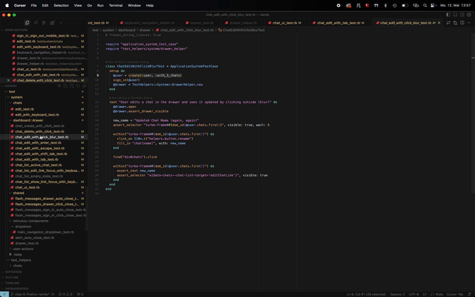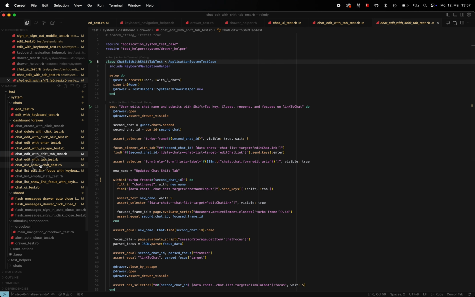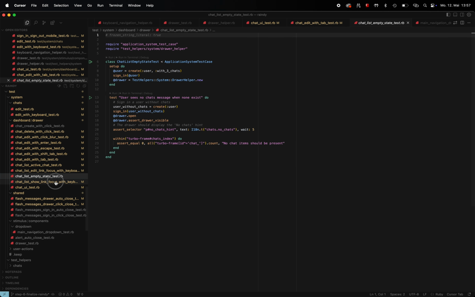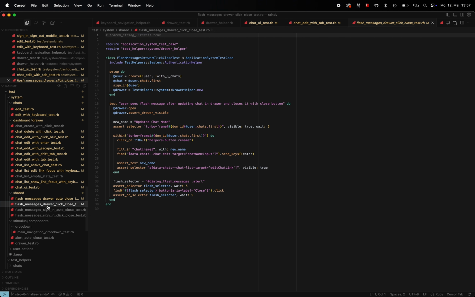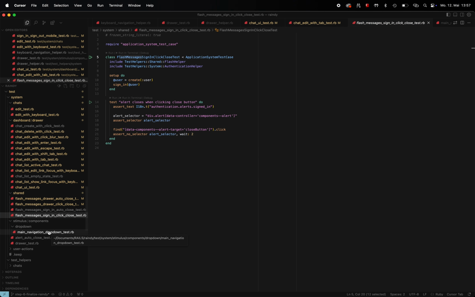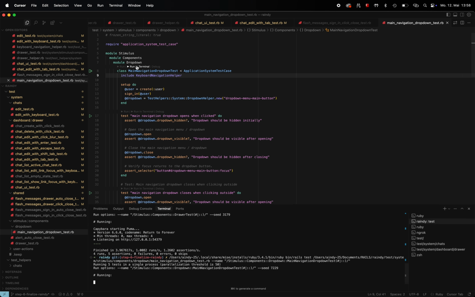All other drawer tests, I'll just quickly open them. They're descriptive, and they all use helpers and assertions we've covered so far. Nothing new to explain there. That leaves us with the 4 flash message tests in Shared Flash. Not that exciting to watch. And the main navigation drop-down test, which runs so fast that I'll slow it down later in Premiere. I think this is it, at least for testing for now.